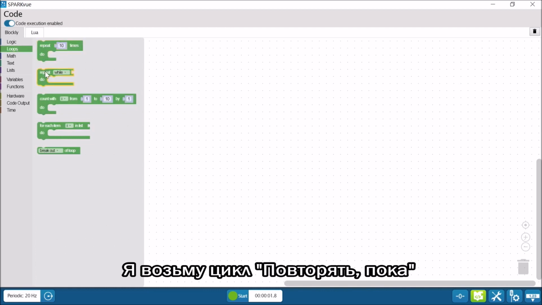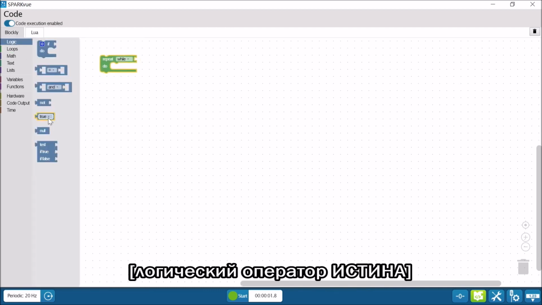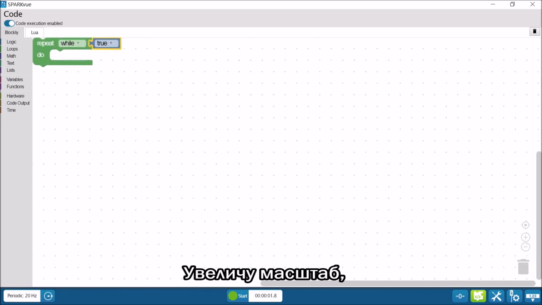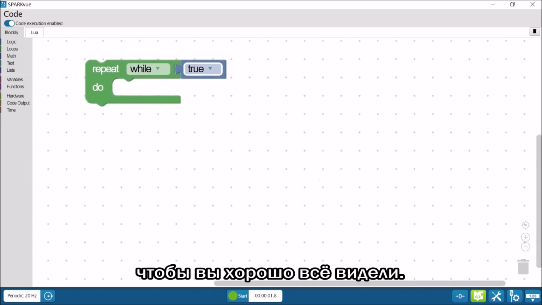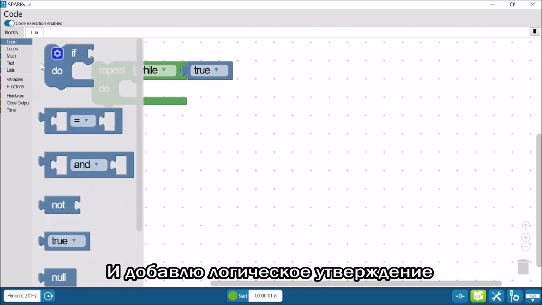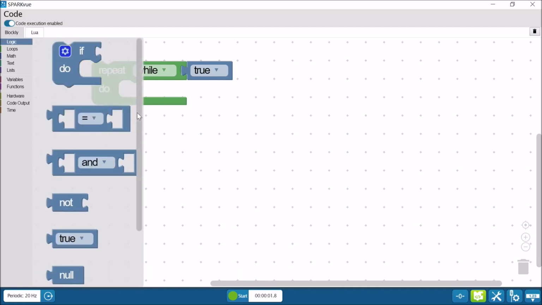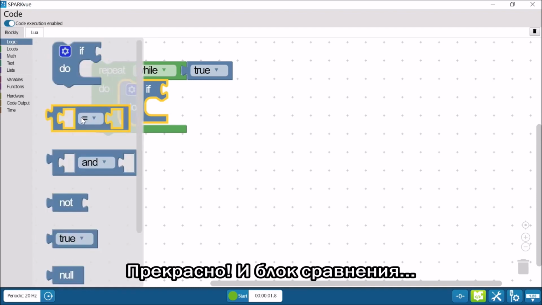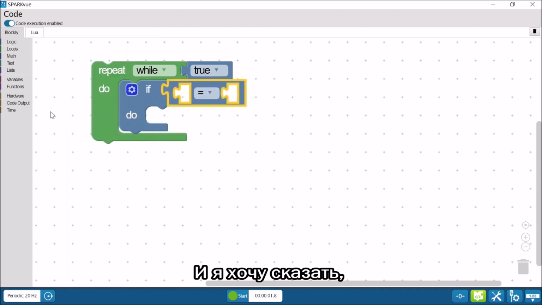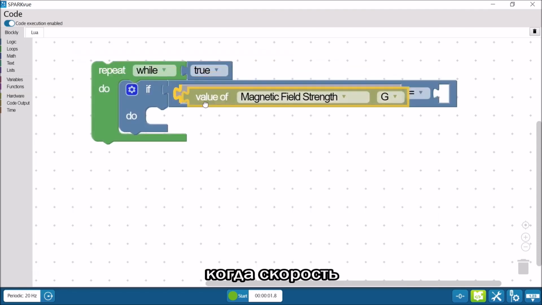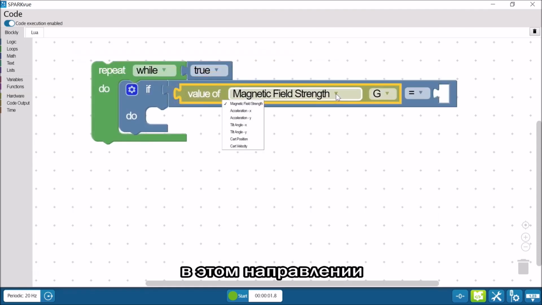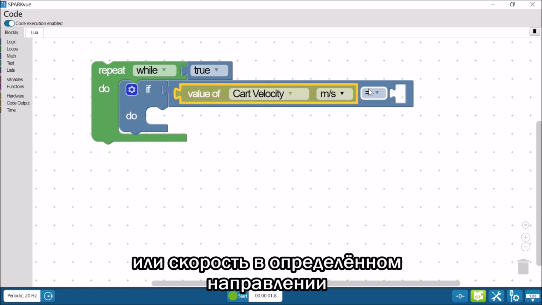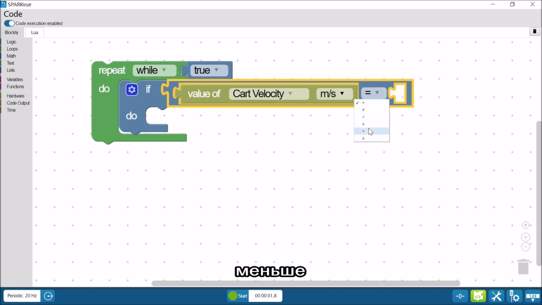I am going to create a while true loop. Let me make that a little bit bigger so we can see it well. And my logic statement. I'm going to pull that out. Excellent. And a comparison block. And I'm going to say when the cart velocity, that's direction or speed in a certain direction, is less than or equal to 0.